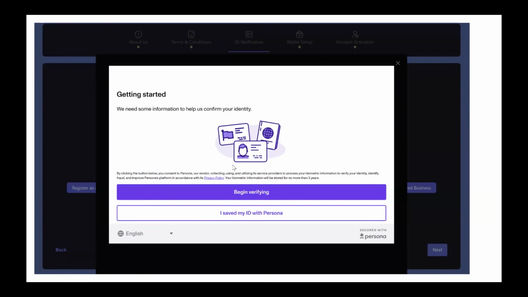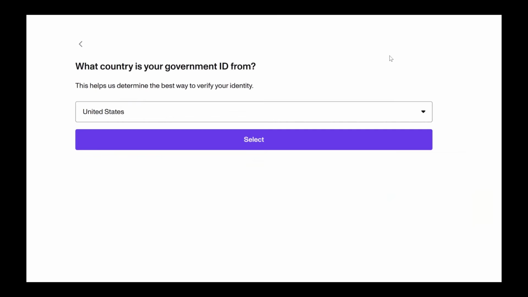And this will pop up. We're going to begin verifying, so we're going to click begin verifying. We're going to proceed with this whole process. This time I only did everything on my desktop, so we'll go through that entire process, but you can change devices if you wish.